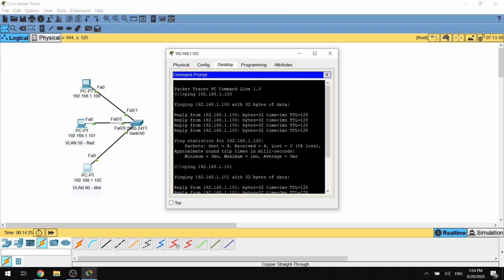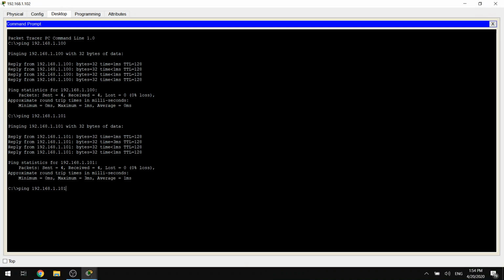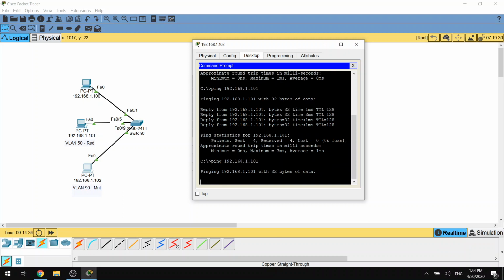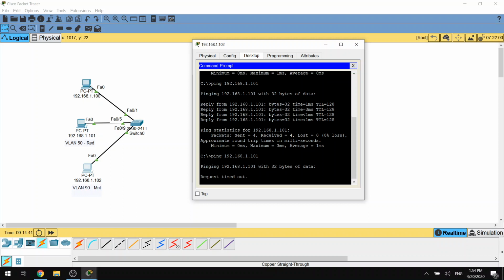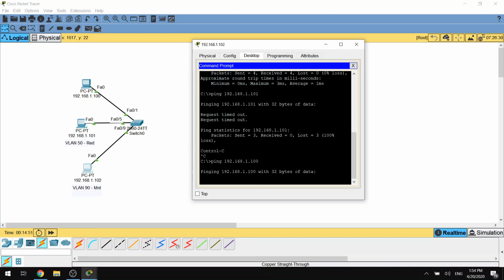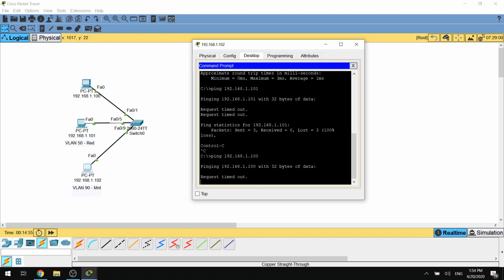Let's go to this command prompt. I'm going to expand that a bit, and let's say ping. See, nothing happened because now we moved them to different VLANs. So they are not able to see each other even though they're sitting in the same switch. Yeah, same here. I cannot ping 100 as well. See, I cannot ping 100 as well.